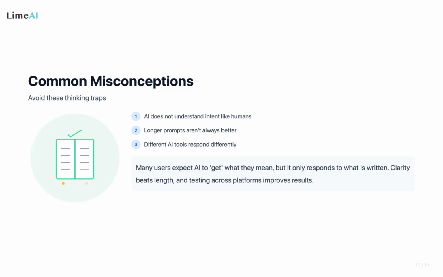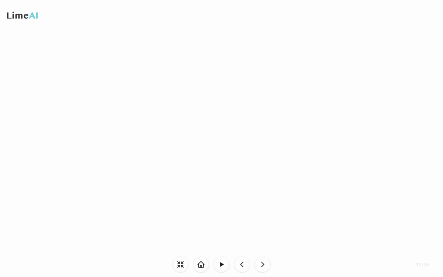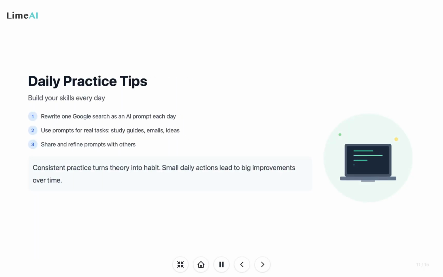The more precise you are, the better it performs. Now, let's look at how you can keep growing your skills. To get really good at prompting, make it a daily habit. One simple way is to take a question you'd normally type into Google and turn it into an AI-friendly prompt.